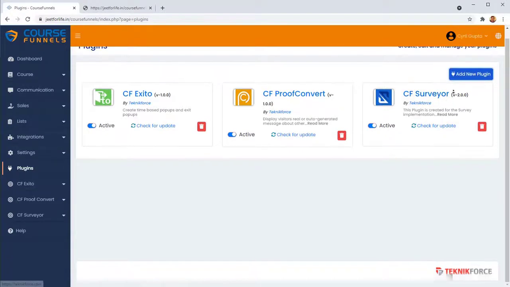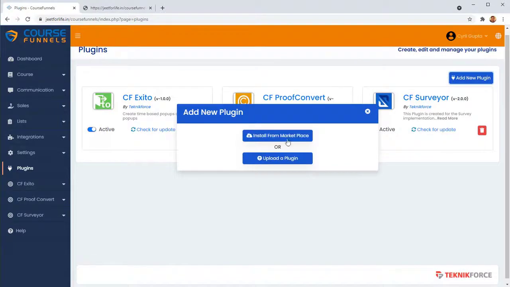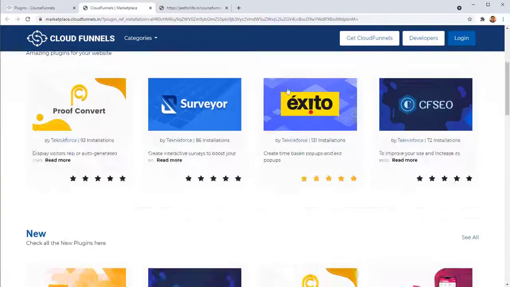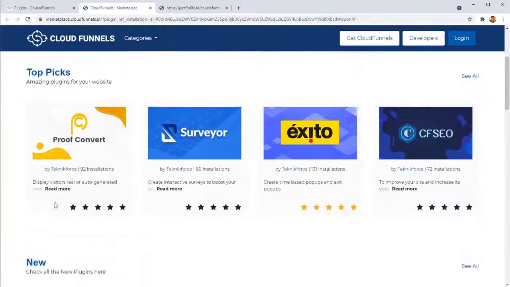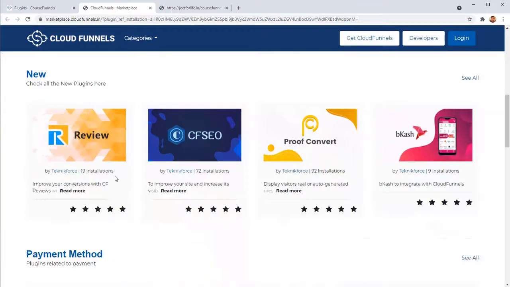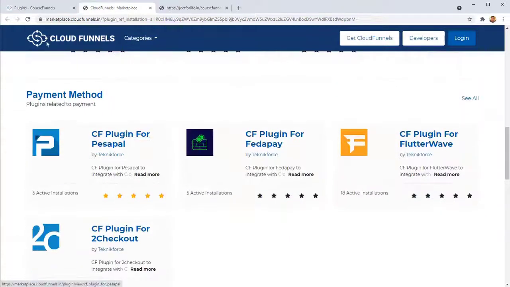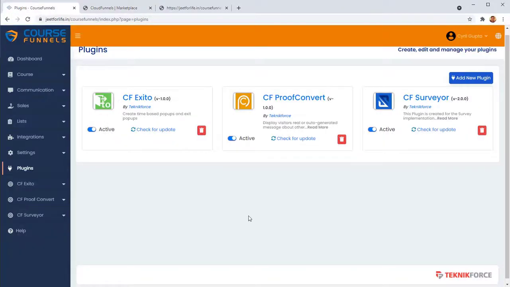So anytime you want more plugins, you can click on add new plugins and go to our marketplace. So we've got the CloudFunnels marketplace. CourseFunnels is built on the same structure. So you can find all the plugins that we have built in, like the new review plugin, the SEO plugin, and multiple plugins for different markets. We've got a bunch of them, and new ones are being created every week.